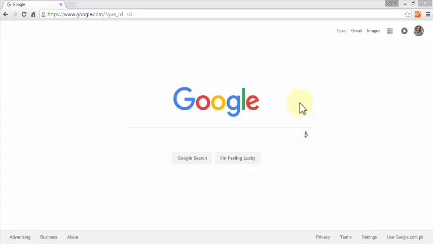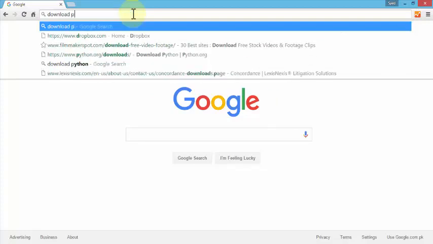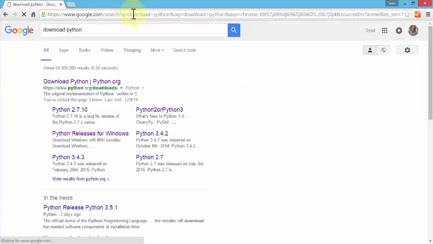So here I have my Chrome browser open. You can use any browser, whether it's Internet Explorer, Firefox, or Chrome. I tend to use Chrome, and I have my home page as Google open. I'm going to go up to my Google search, for instance, and say download Python, and it's going to bring up the web page with the results.